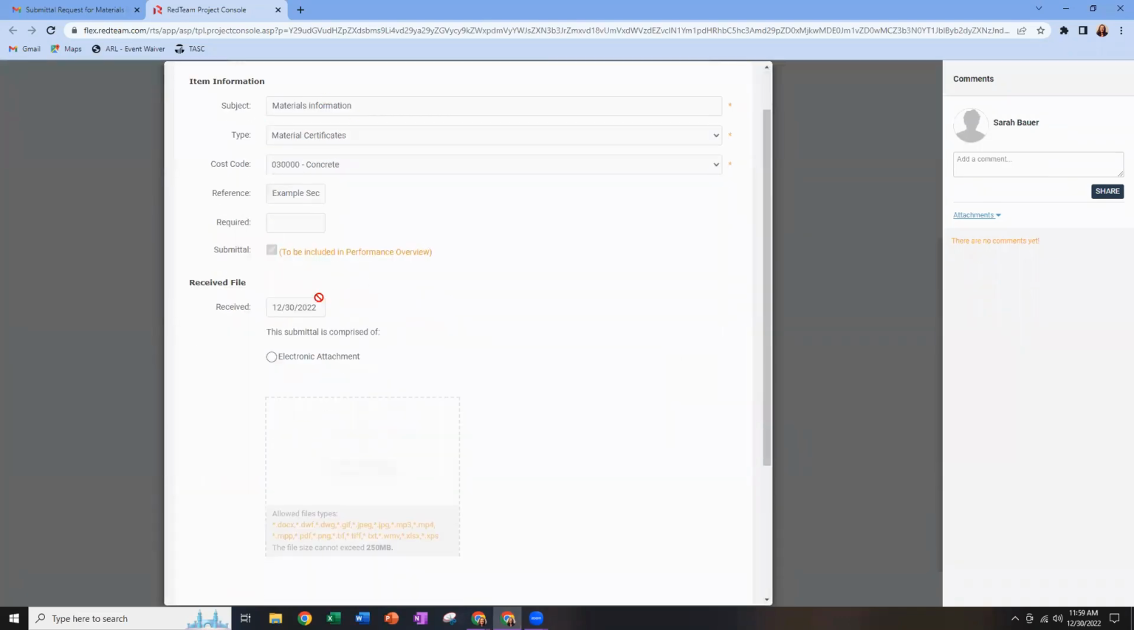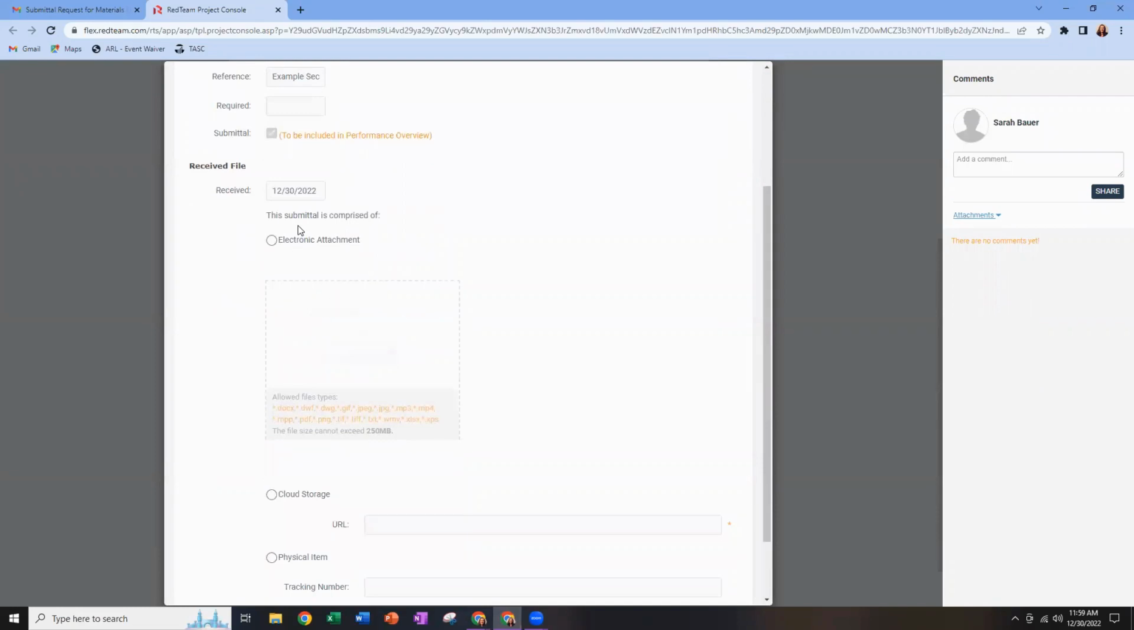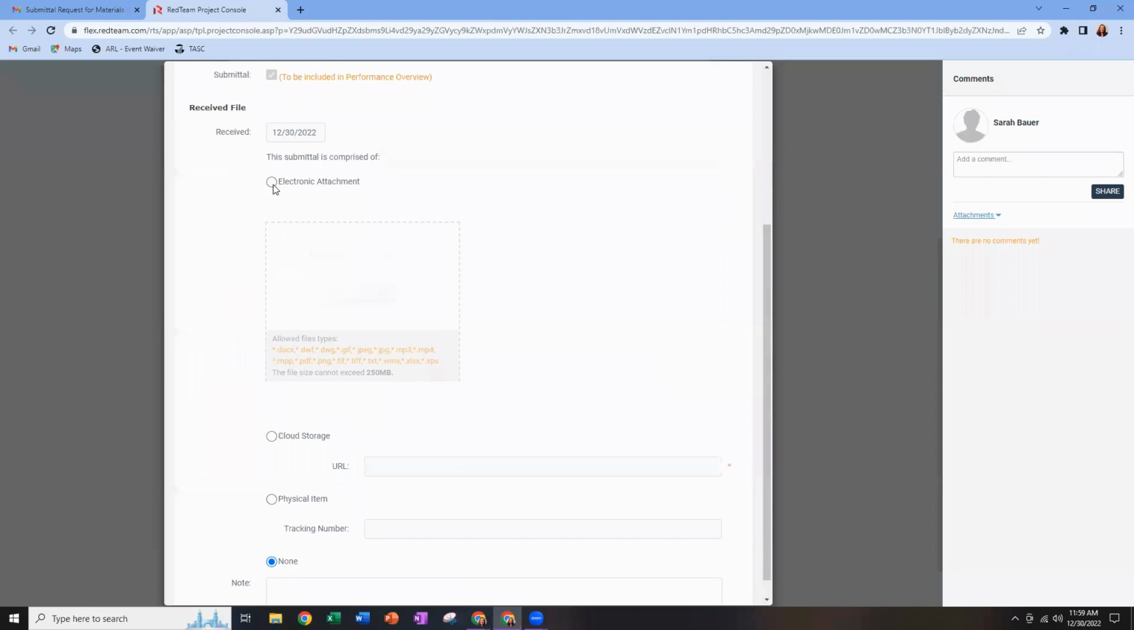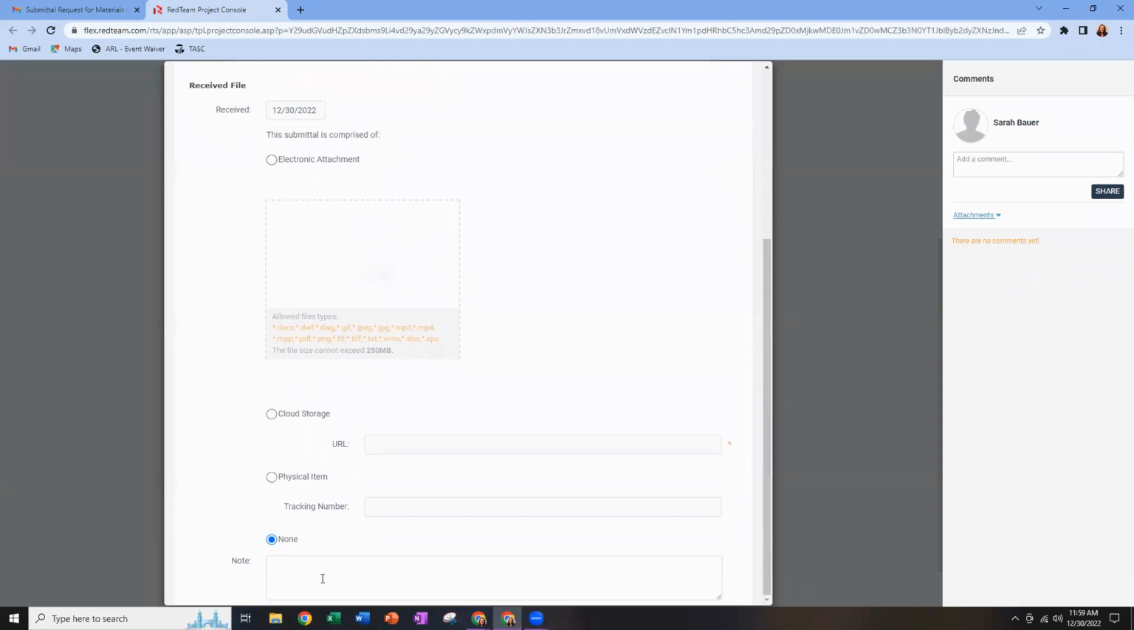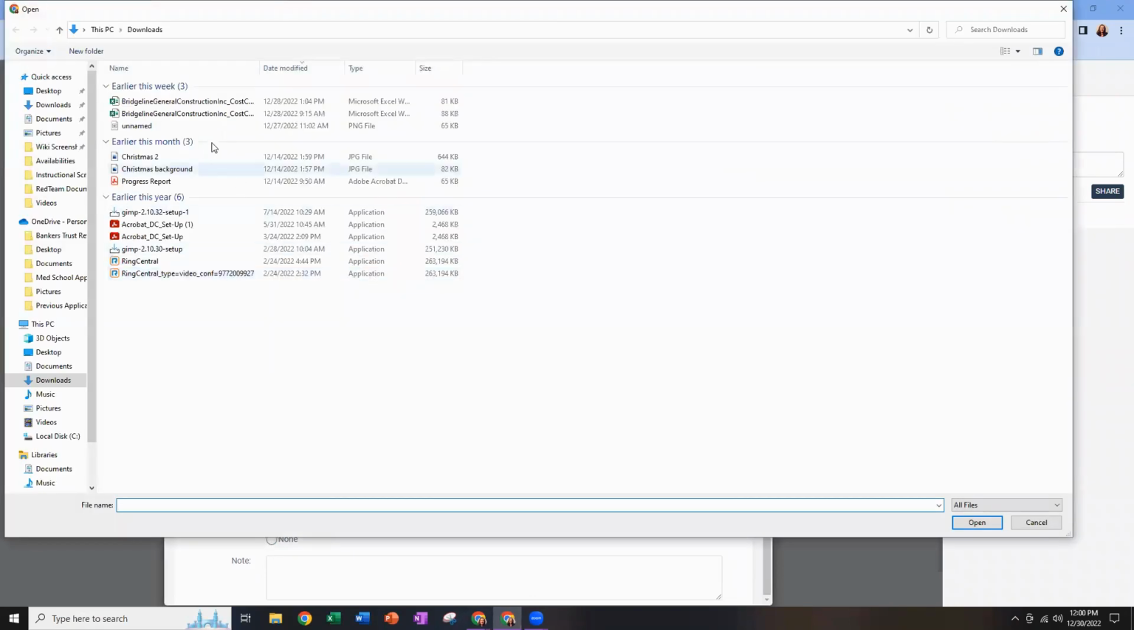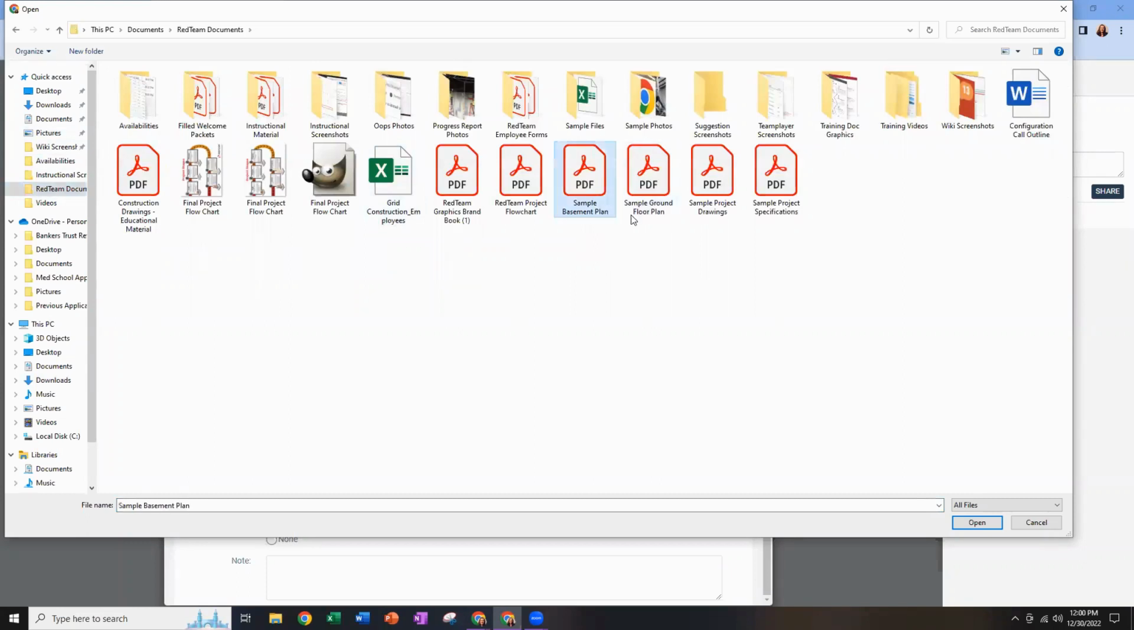And we can see all the information is filled in for them. So all they need to do is indicate what their submittal item is comprised of: electronic attachment, cloud storage, or physical item. Or if it's none of those, they can note what it is and how they're submitting it to us. Let's go with electronic attachment. We can drag and drop a file, but I'm just going to go ahead and browse for one here. Let's grab this sample basement plan.